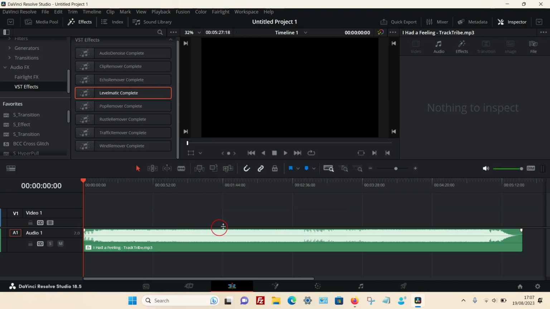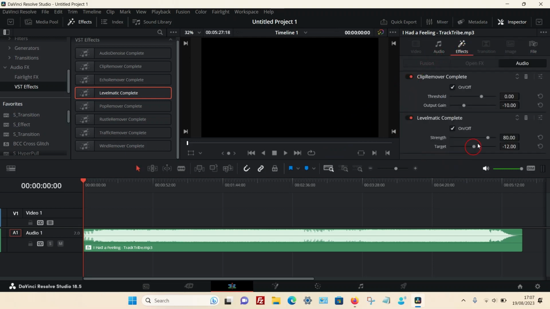And with the audio selected, you can then go to the effects tab on the right hand side, click on that. And again, you can edit the audio from this section here.